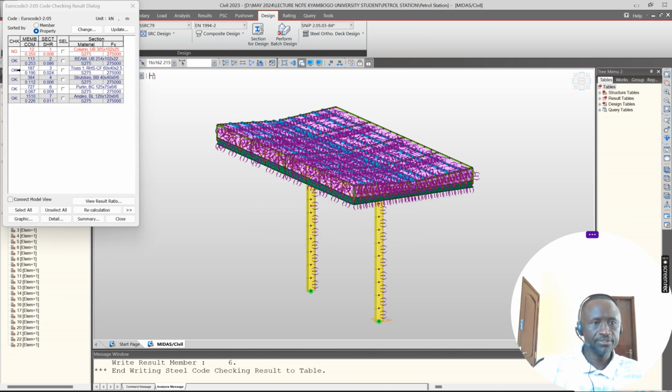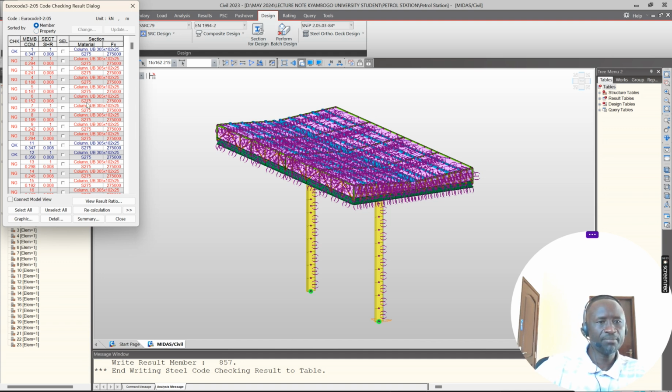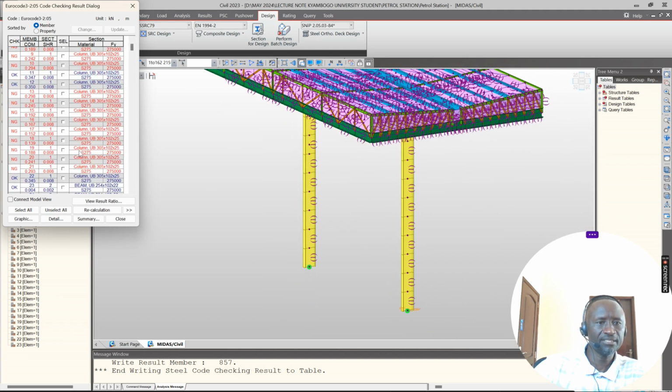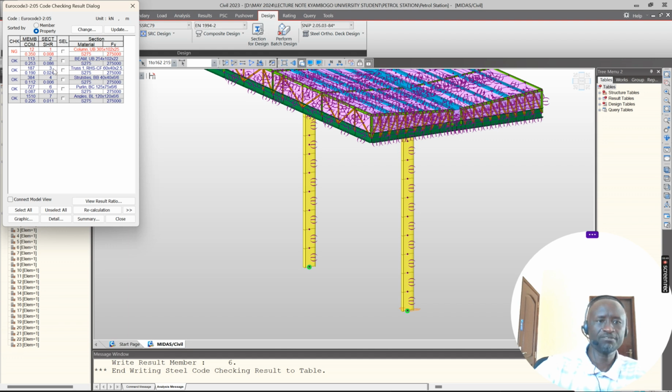Okay, as you can see now, your column has failed and the other members have passed. If you look by member, you can see so many members. Everywhere it is column component, because you see this column has so many components, the division. That's why you are seeing all these lines here. That's the division of the column. This is for column 1, and this is for column 2. All this division is indicating red. But if you go back in terms of properties, it's only showing you that the column has failed.